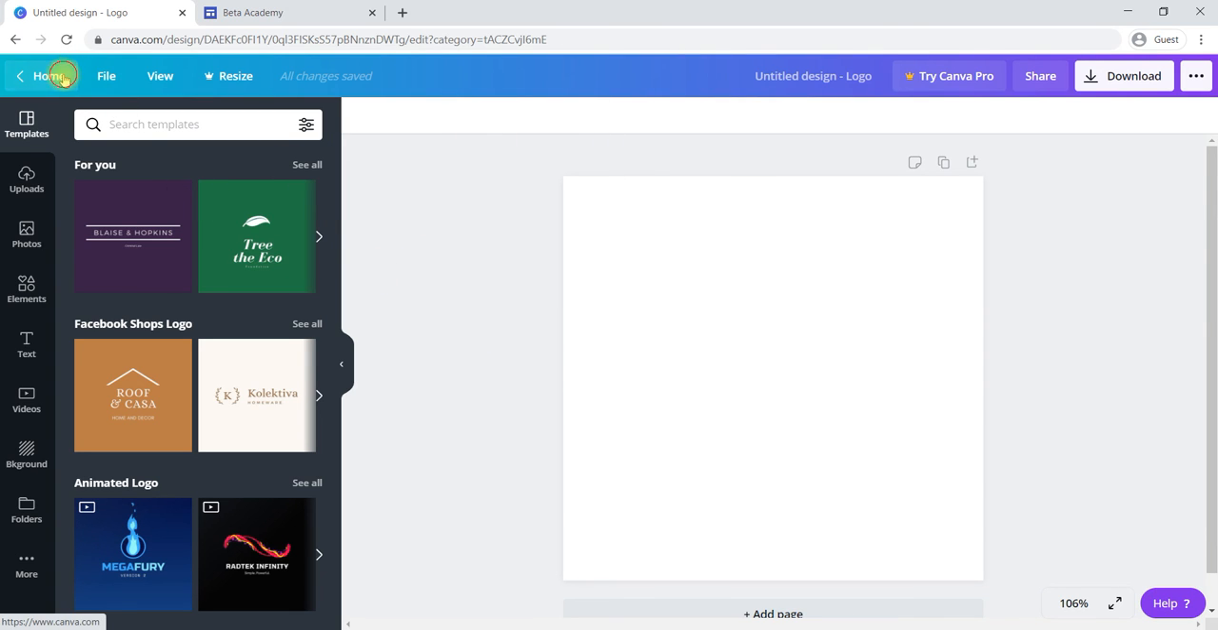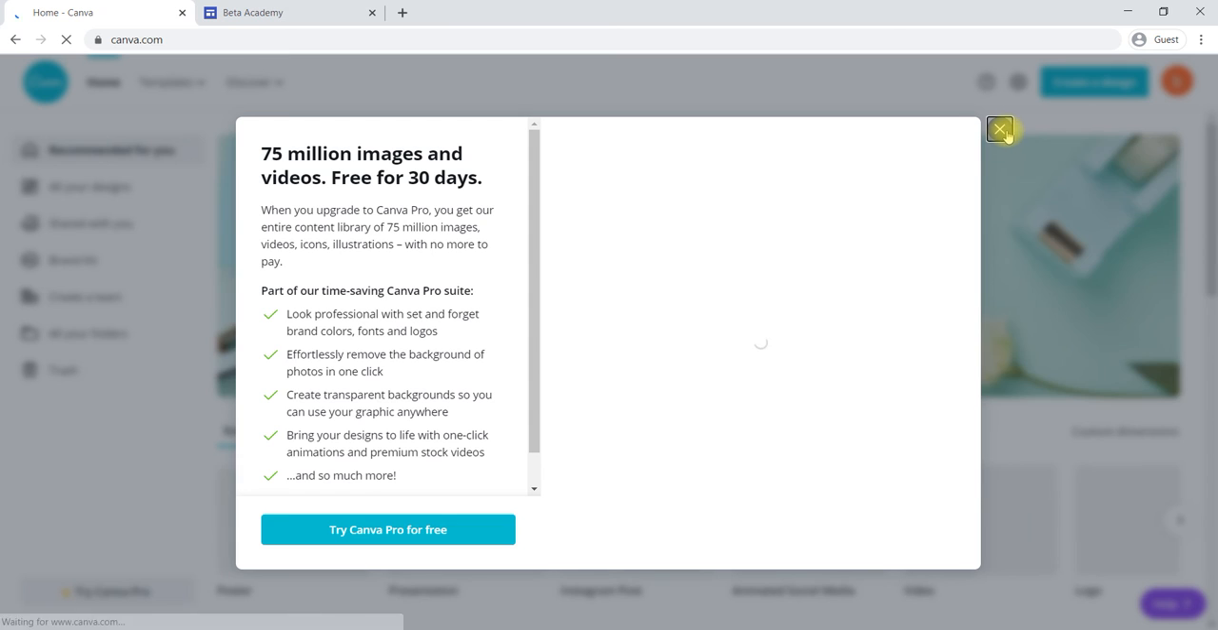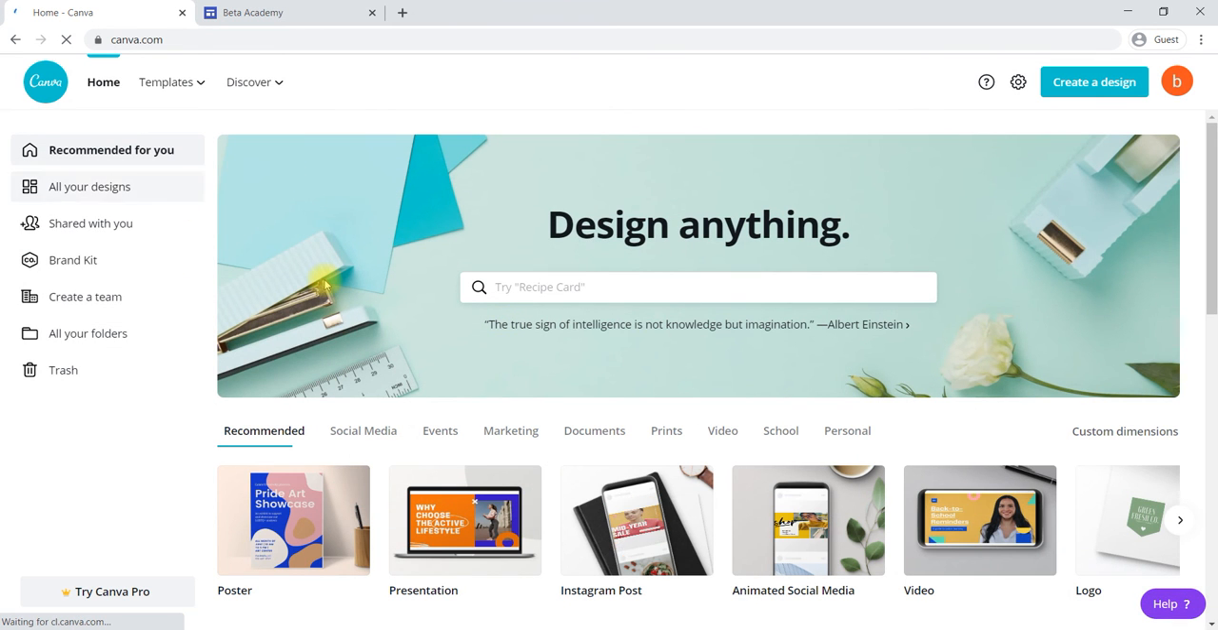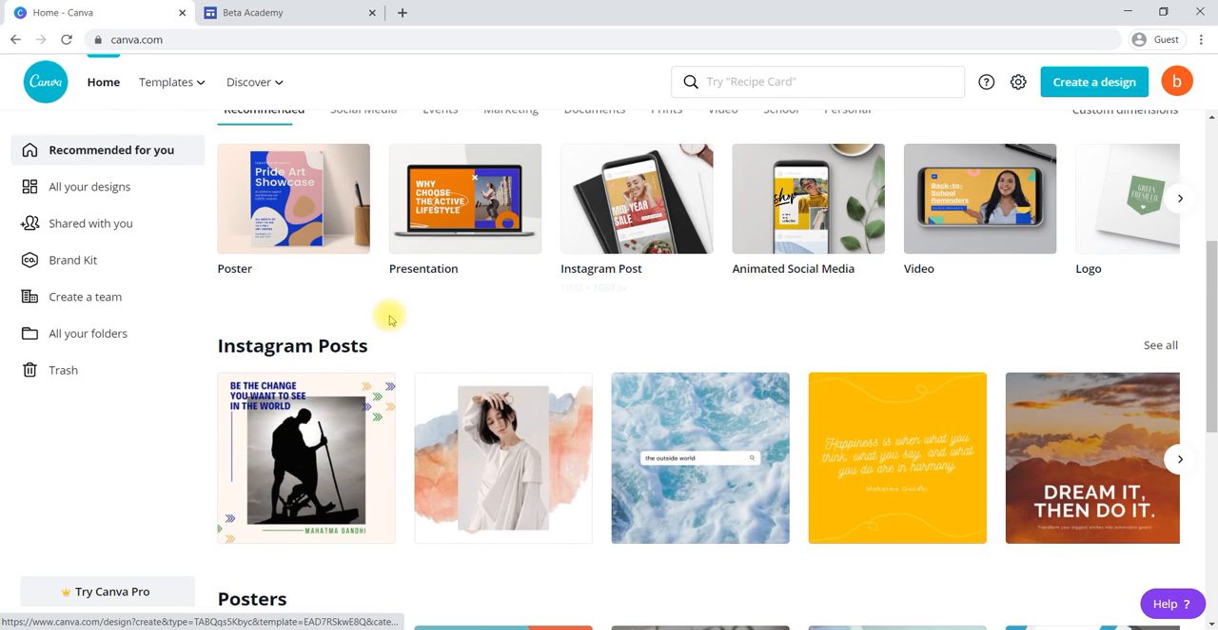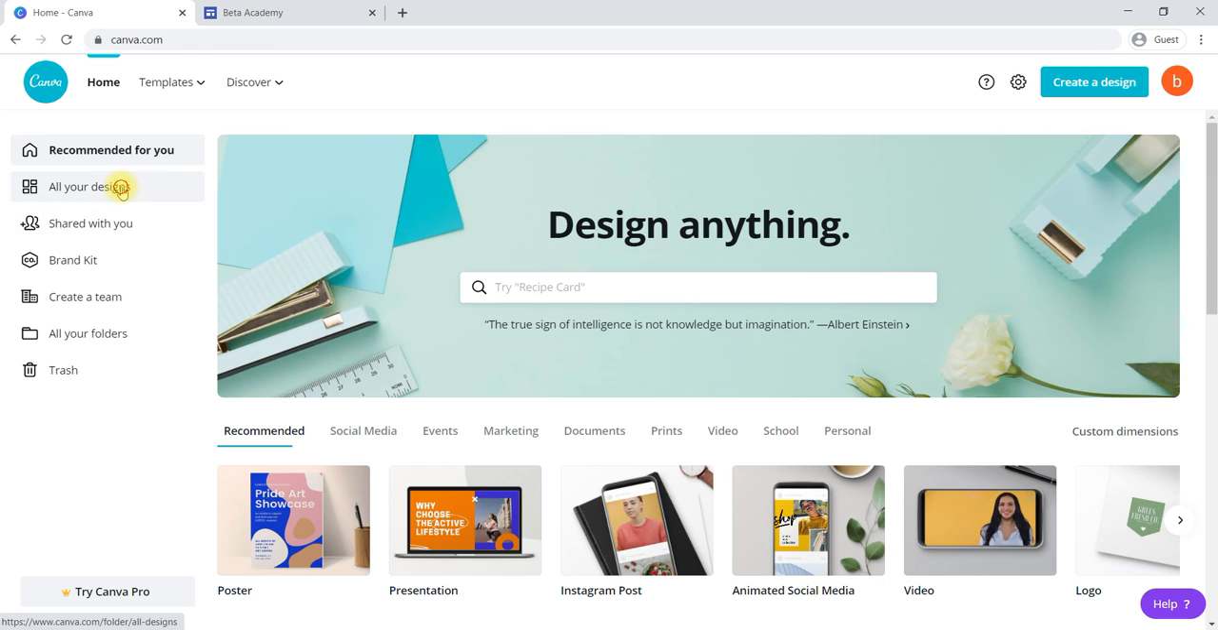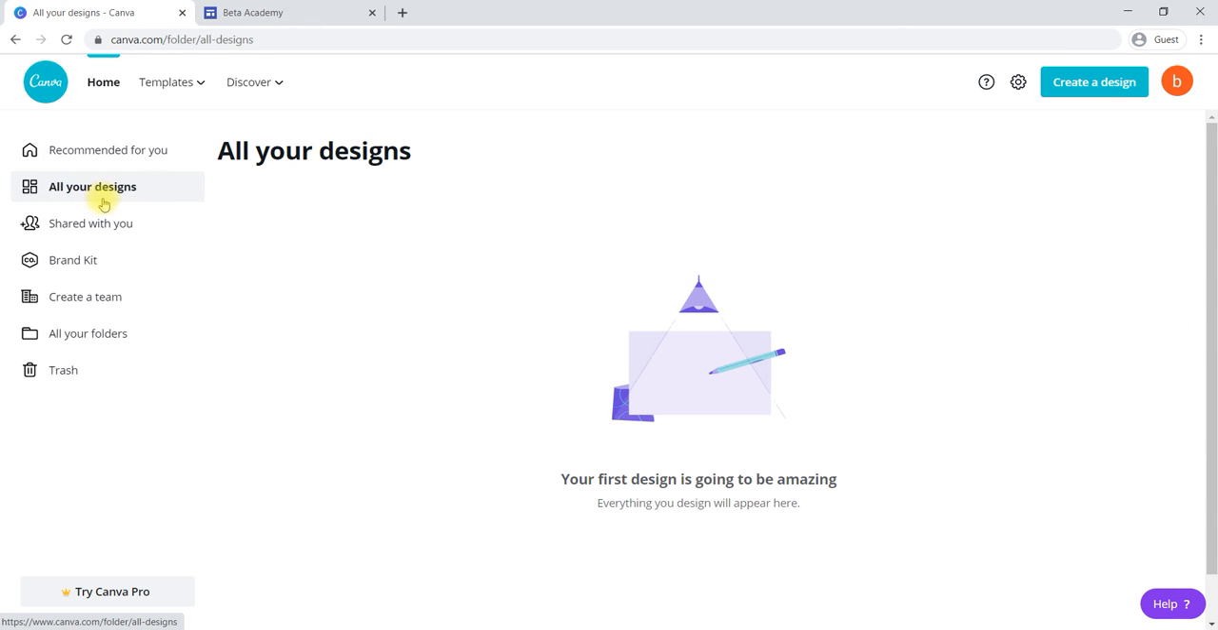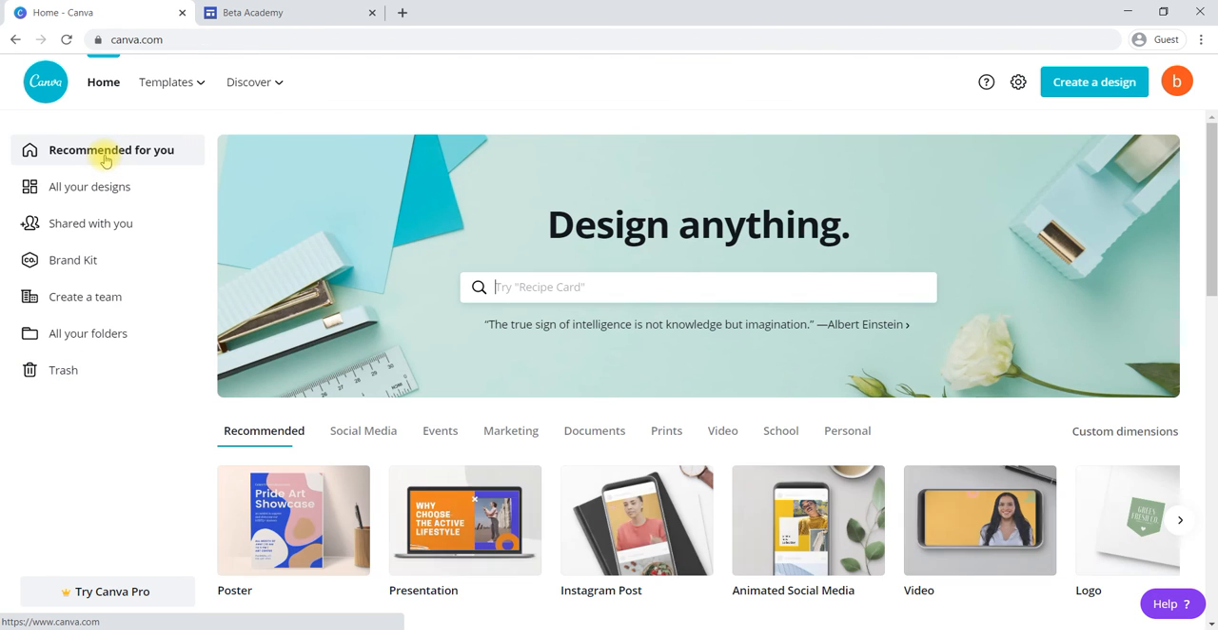Here, if you go to the home tab, close this one, you can see the things you have done so far, that is, recommended for you. These are their recommendations. If you designed anything, it will be there in All designs. If anyone shared something with you, those things will be here. If you have a brand kit, you can use this for branding. If you like to delete, whatever things you have deleted will be there in this particular folder. First we will go to Recommended for you and check what can be done.